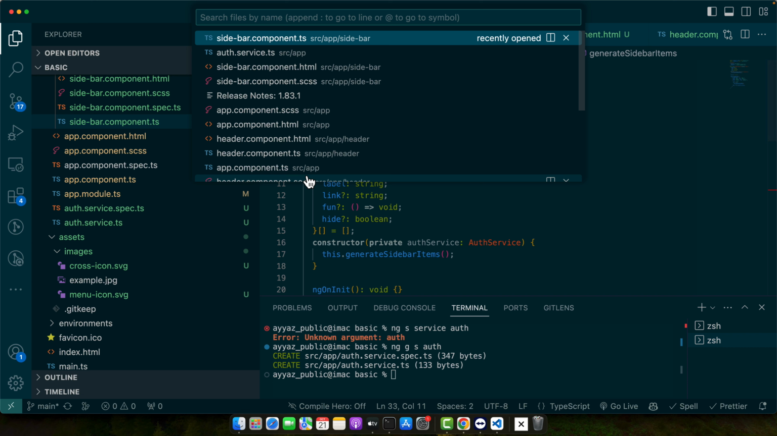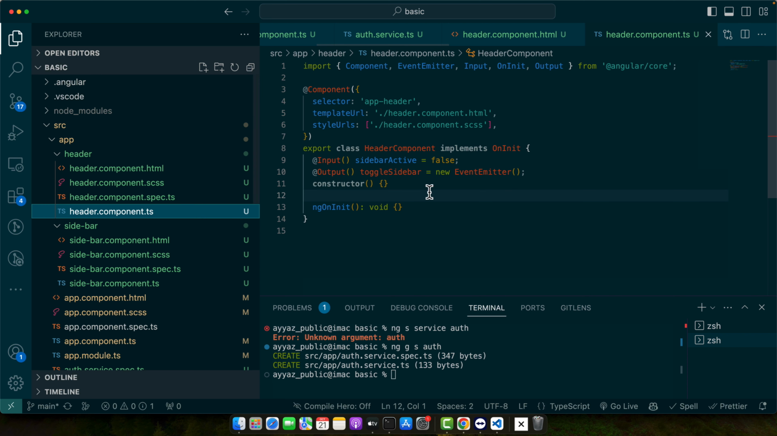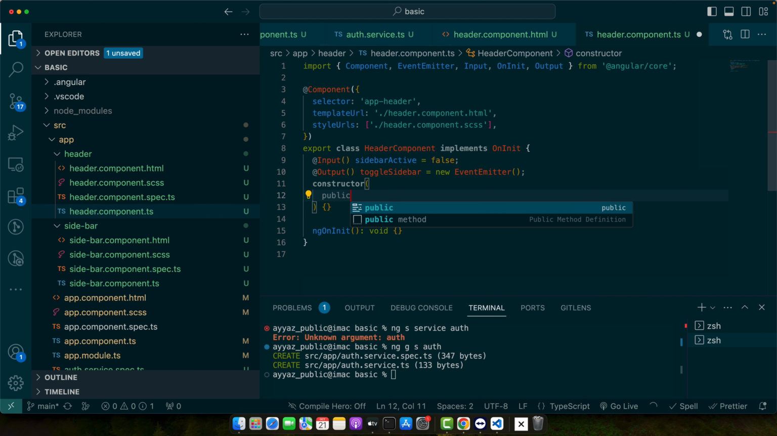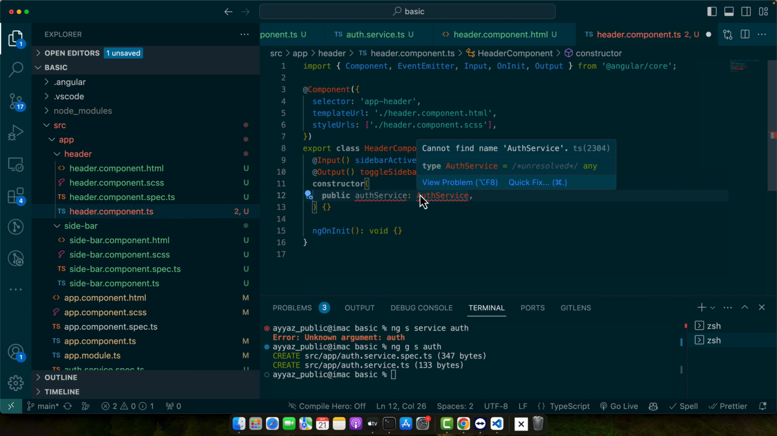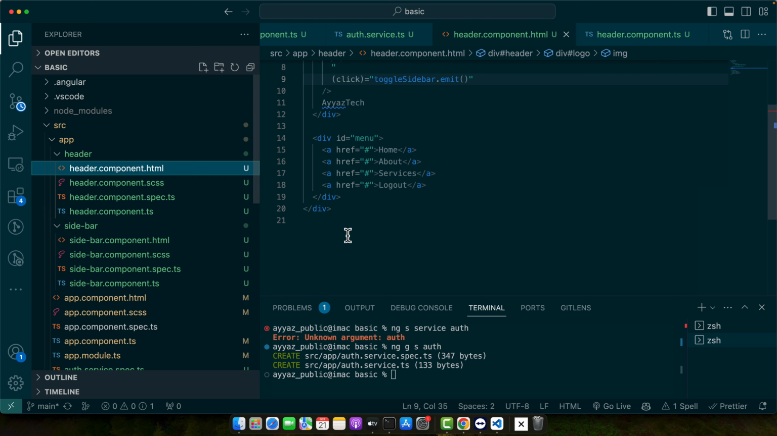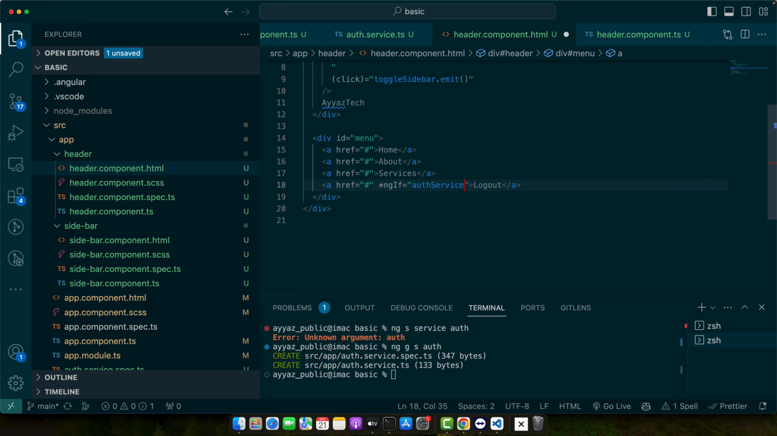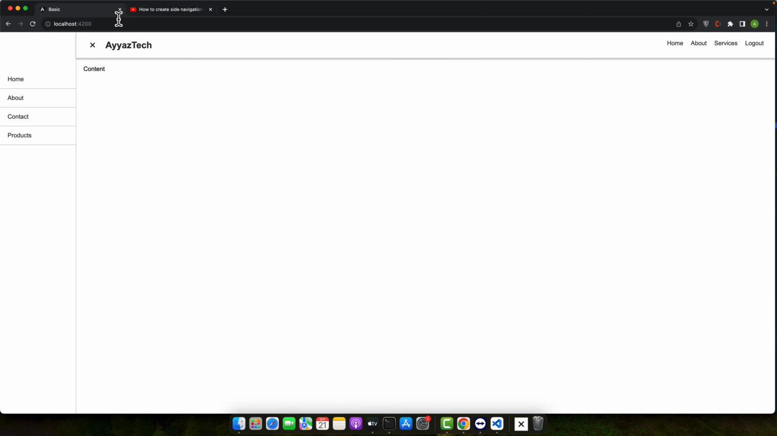So open the header, and here first of all I need to inject the auth service in the constructor. This time I'm going to use public authService, and we make sure to import it at the top like this. Once that is done, go to the HTML and add the if condition. Here you can add authService.session. If there is a session, then we need to show the logout button, otherwise we don't have to show it. So now reload it, and you can see that the logout button has gone.